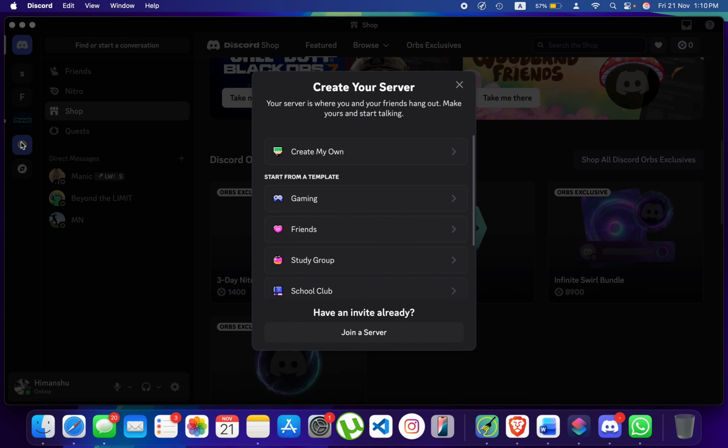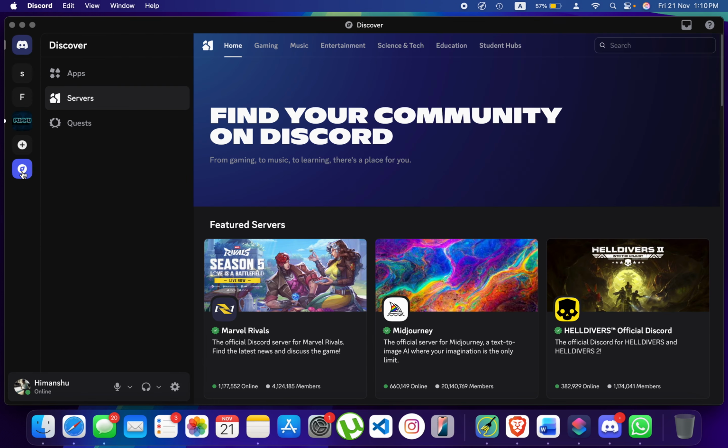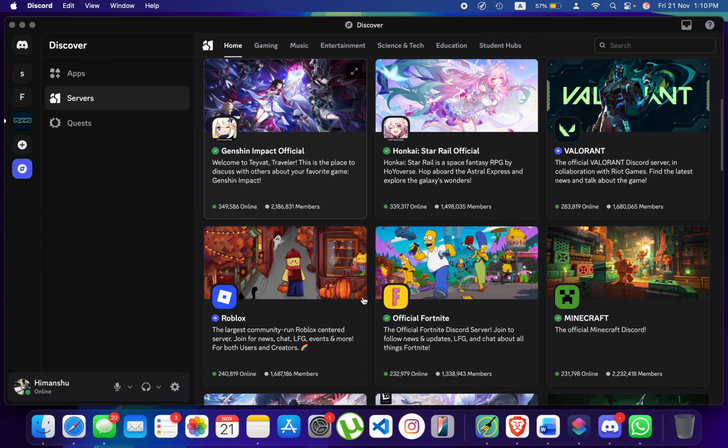And on the left hand side, there's going to be your add a server and discover a server button. So simply click on add a server. This is how you can create your own server. You can either start from a template or create your own, or you could also click on discover and join other people's servers.